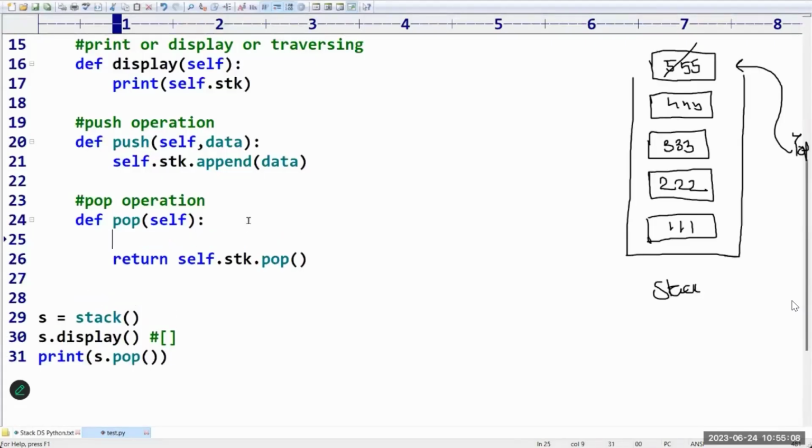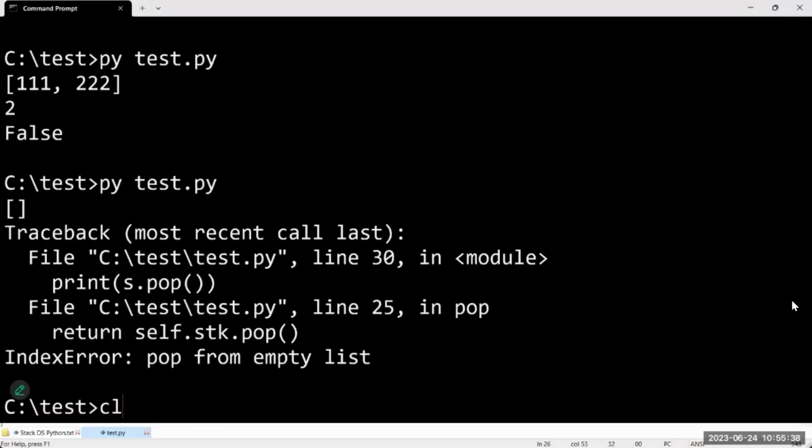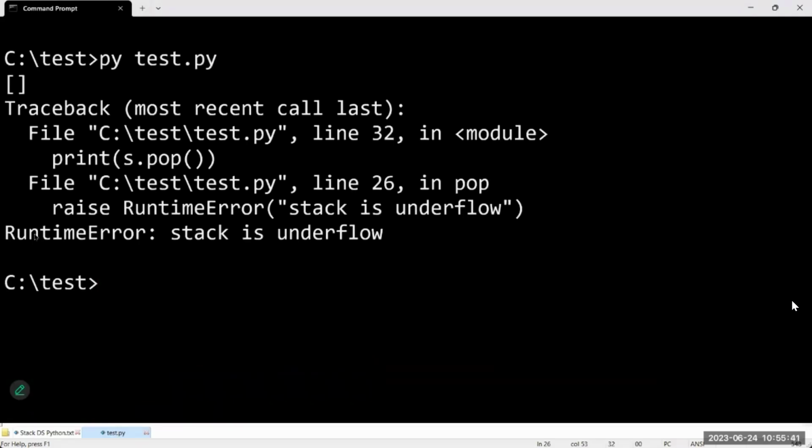That's why here I will write a condition. We already have one function, the isEmpty function. So if self.isEmpty, then we can raise an error message. What is that error? It is nothing but a RuntimeError, saying stack is underflow. Underflow means we don't have any elements in the stack. Otherwise it will return the popped element. Now see what will happen. Stack is underflow, like we are going to get.